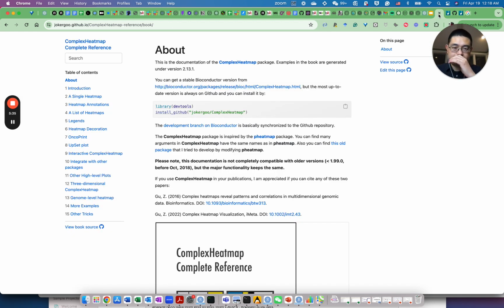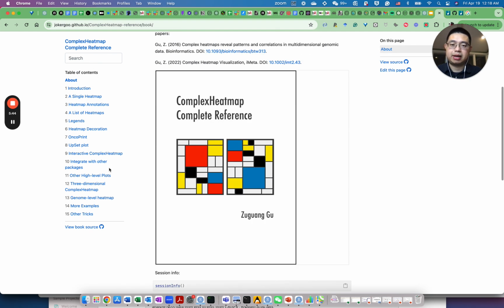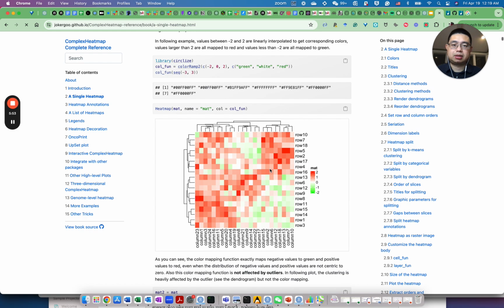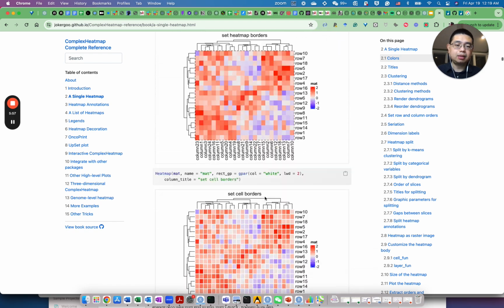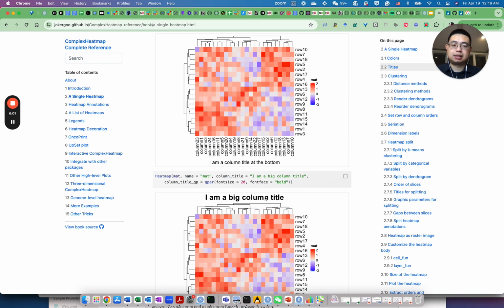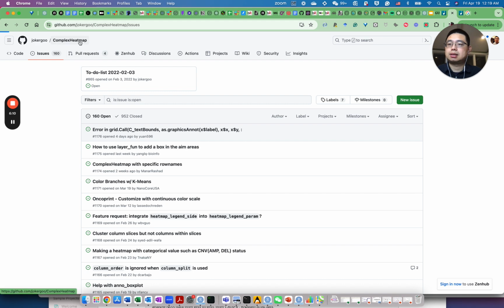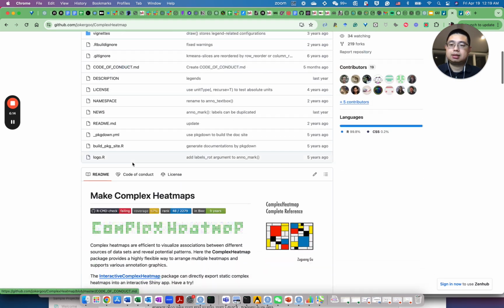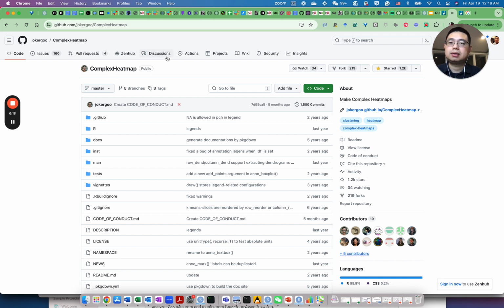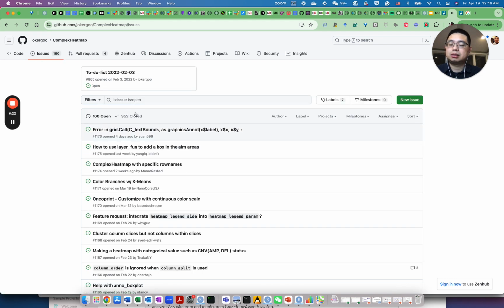And if you go to the documentation page, essentially it's a whole book actually. I think this is probably rendered using the bookdown R package. There are a lot of chapters here, and each chapter has a lot of details on how to use this package. And if you go to its GitHub page and look at the issues, you see there are already almost 1,000 issues that are closed, and many of the issues are quite recent, so you know the author is actively maintaining this package.